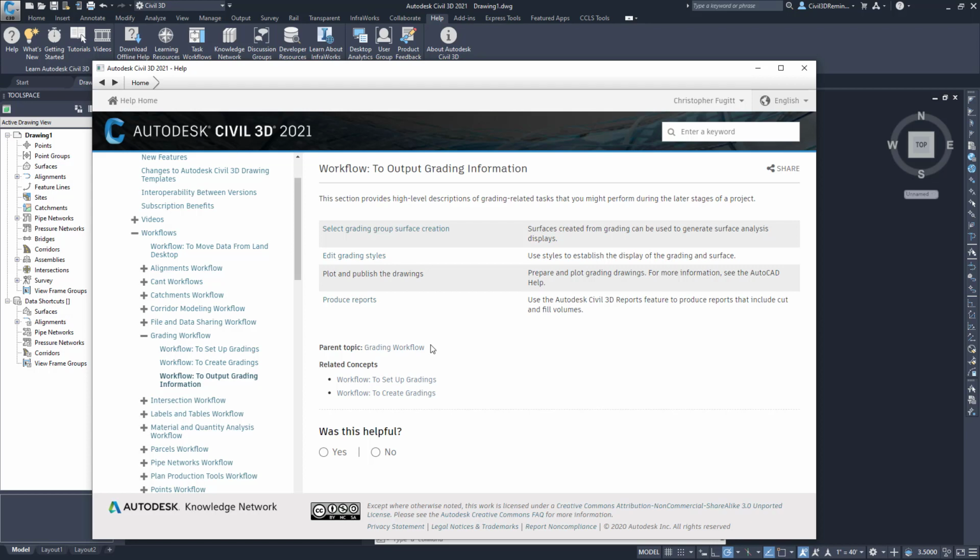This section provides high-level descriptions of grading-related tasks that you might perform during the later stages of a project. Select grading group, surface creation. Surfaces created from grading can be used to generate surface analysis displays. Edit grading styles. Use styles to establish the display of grading and surface.